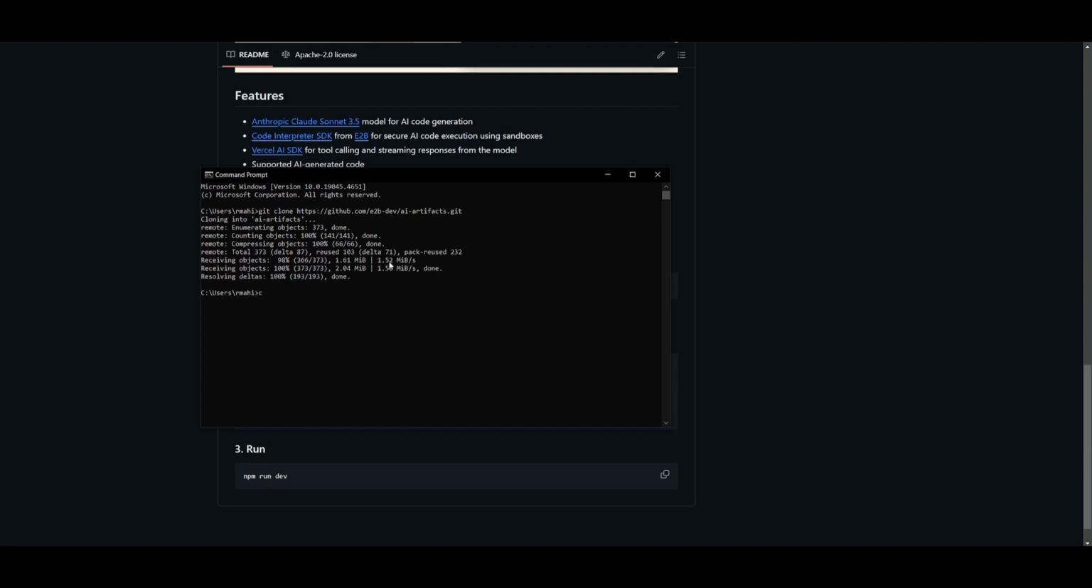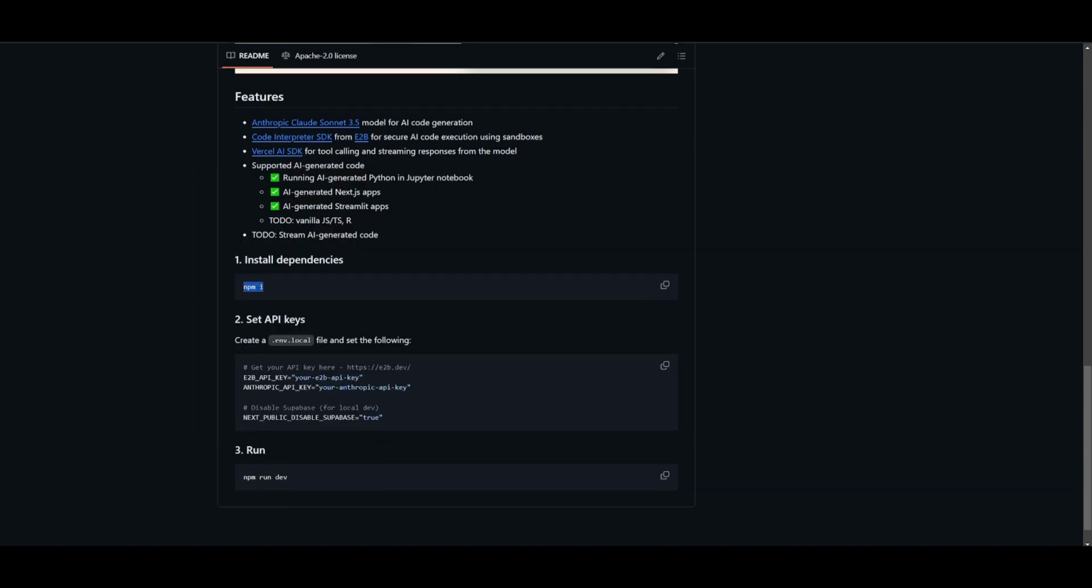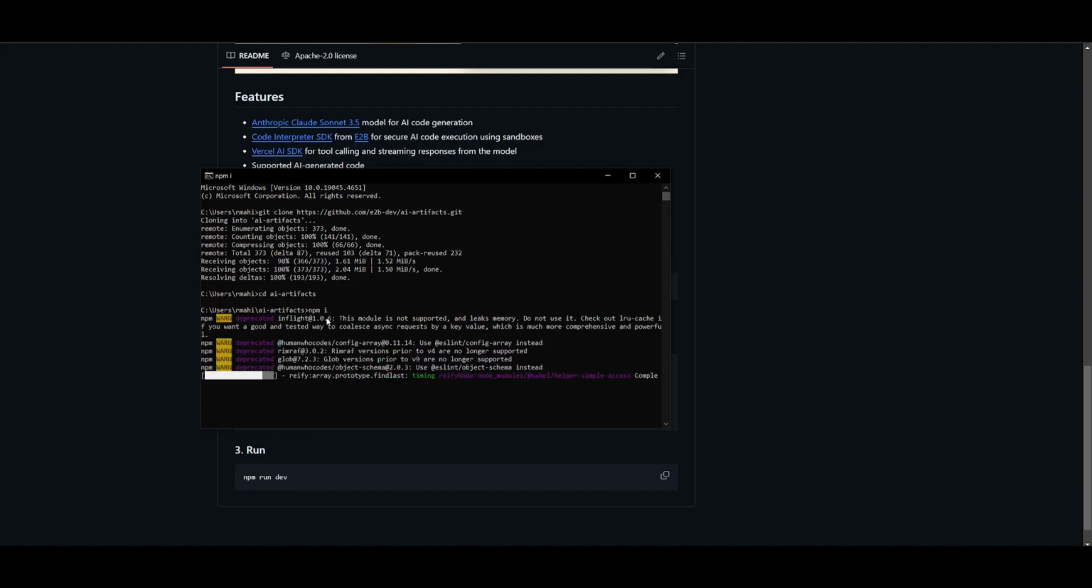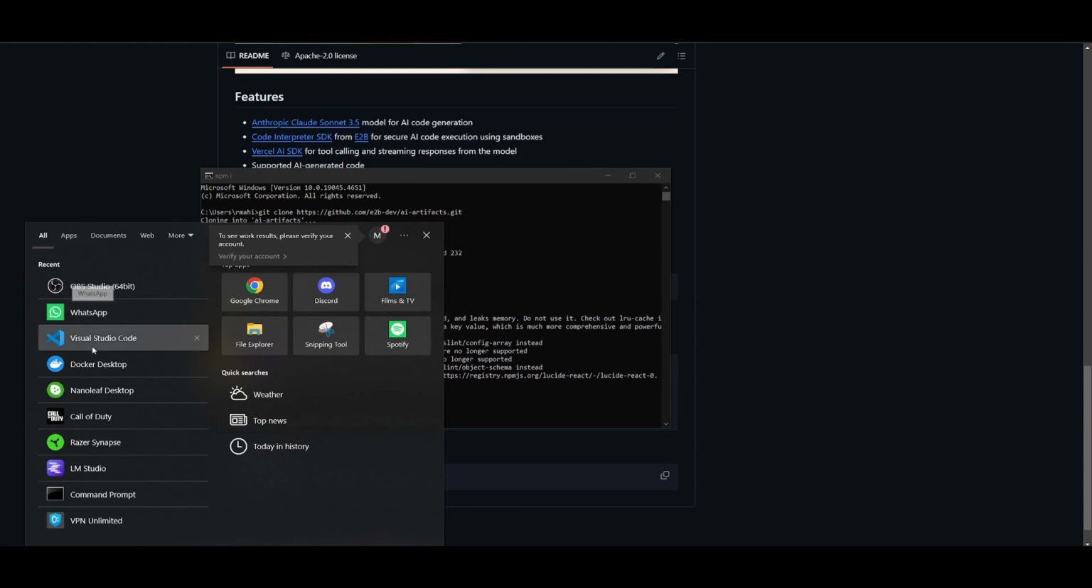You can simply then paste in cd and then get into the artifact file, and that's by simply typing in cd ai-artifacts and click enter. Now what you're going to need to do is just simply install the dependencies by pasting in this command into your command prompt into the ai directory. This will start installing all the packages that are necessary. Once this is done, you can simply open up VS Code.